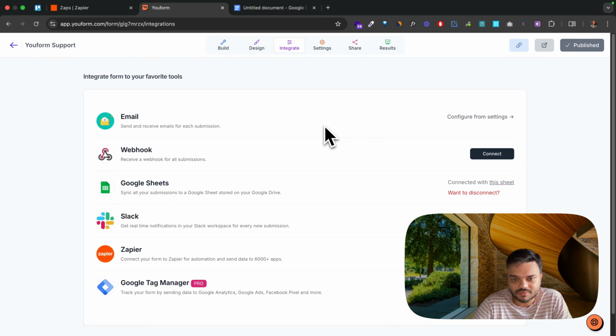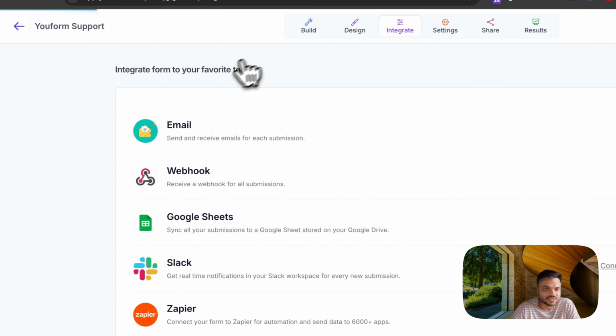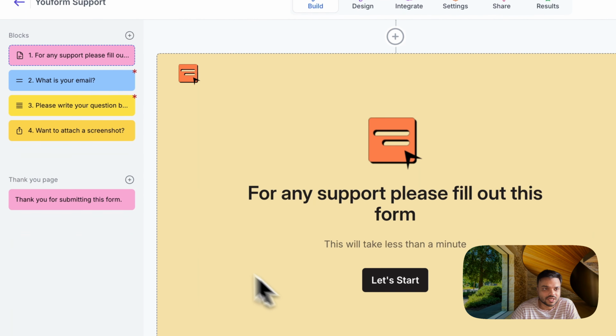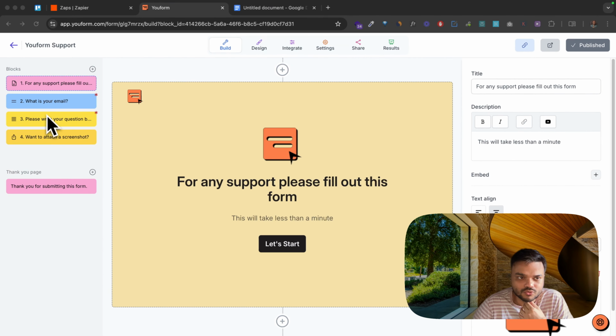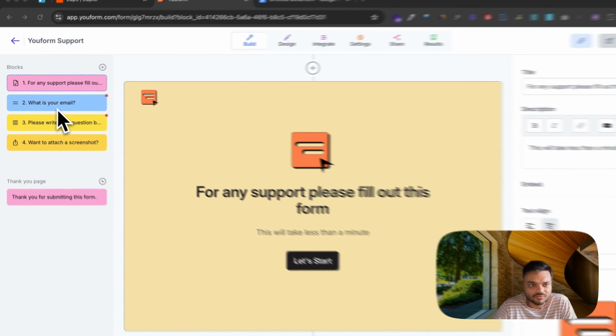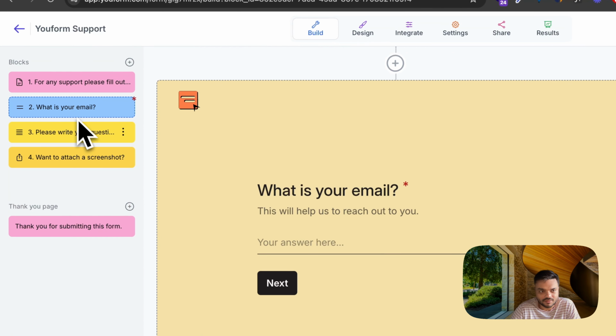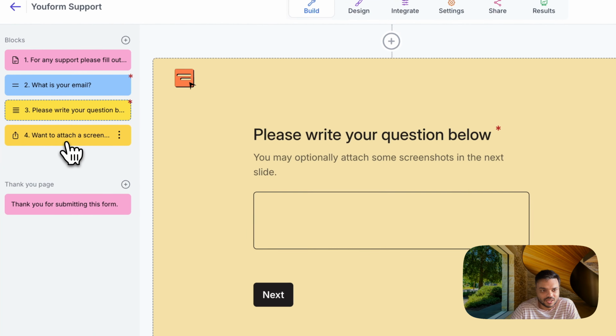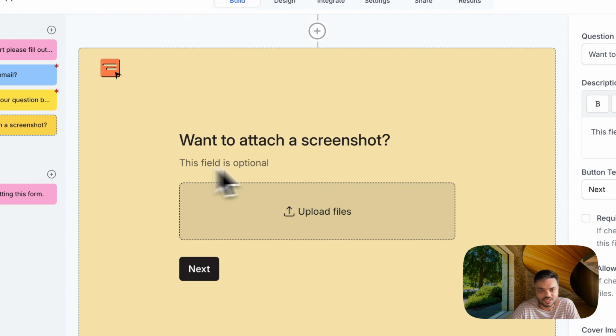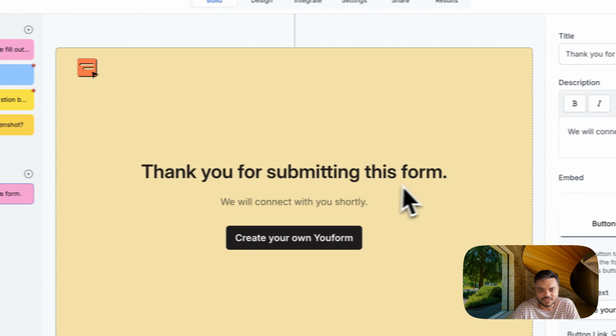So to do this, I already have some submissions here which are partial, and first I will show you the form structure. It has 4 fields. 2 of them are required, one is optional. It is our support form where the user will first be asked their email, and then asked to write their question, whatever support question they have. Then they will be asked to add a screenshot if they have any, and finally we will show them the thank you page.